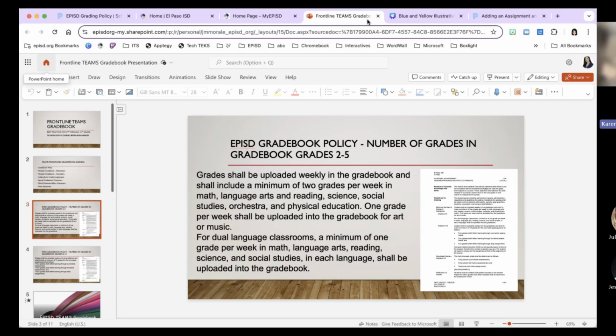For dual language classrooms, the policy states a minimum of 1 grade per week in math, language arts, reading, science, and social studies in each language, which basically equates to 2, right? So 1 in each language shall be uploaded into the gradebook.